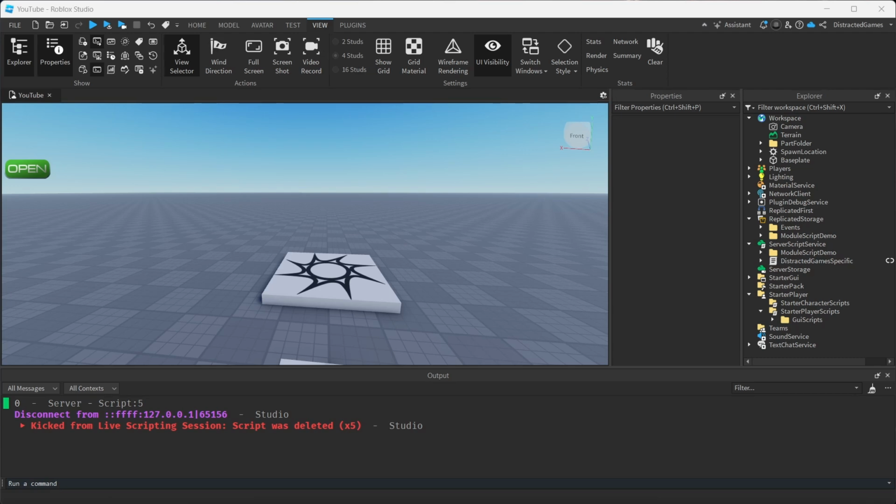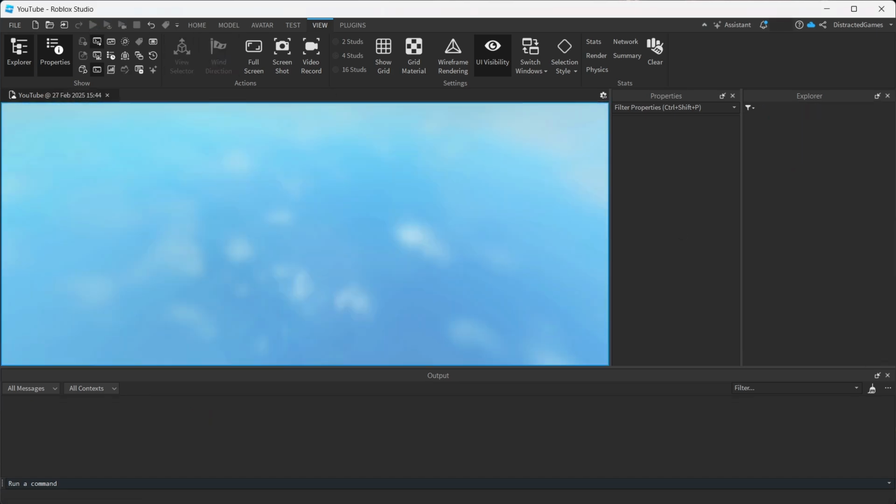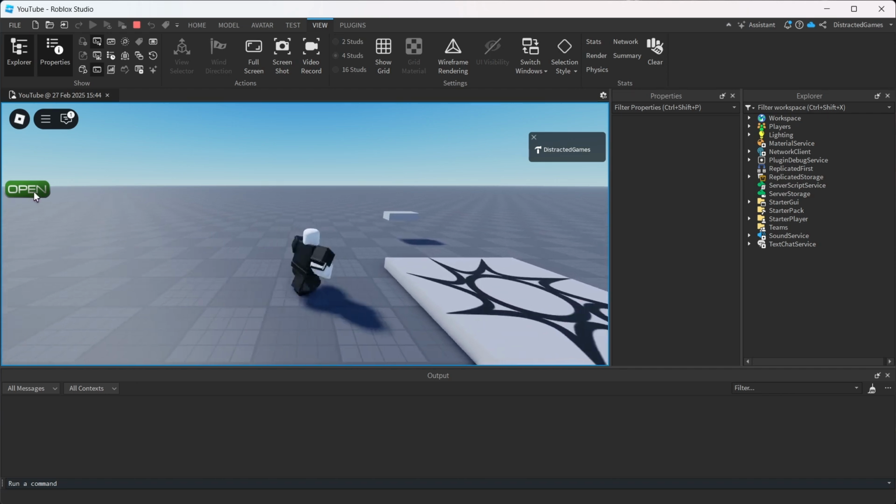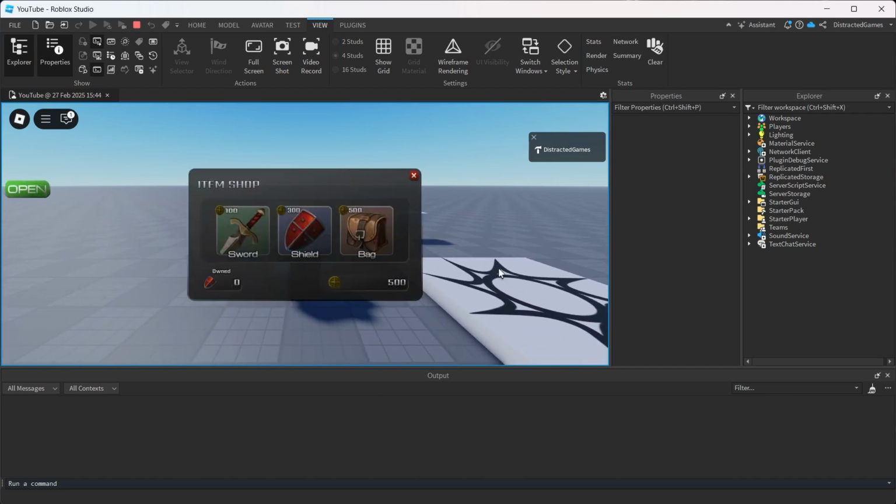On the client, if I go ahead and hit play, we have a button here. It's been here the whole time, the open button. If I click this, this is going to open an item shop UI. All right, so each of these items is available for purchase. You can see when I hover over these, it also updates which item is on here and how many of them I own. It also has how many coins I have. I'll show you how all this works here in a second.